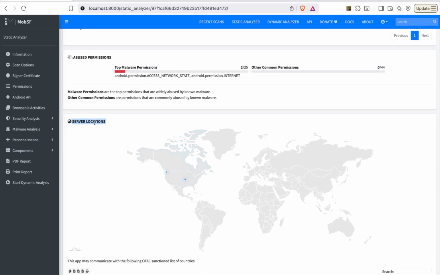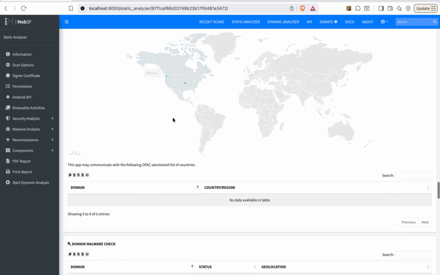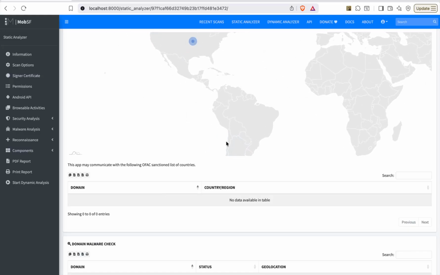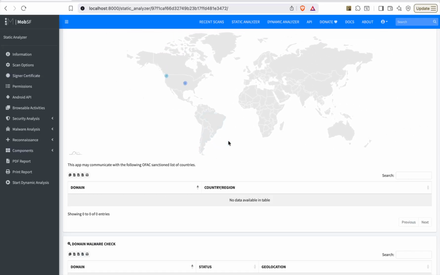Here are the server locations. In server locations we can see what the servers' locations are: United States, then again United States of America. So we get an idea of what the servers' locations are with the help of a simple map.